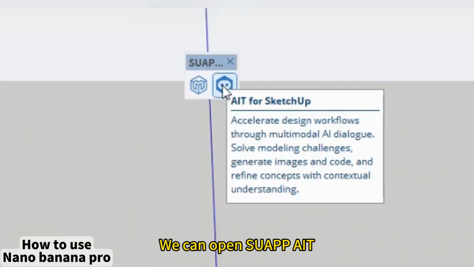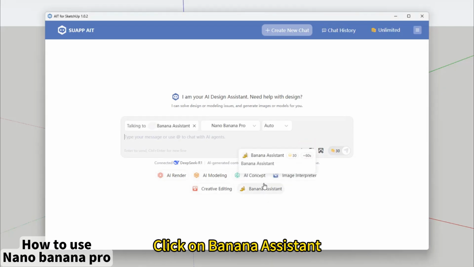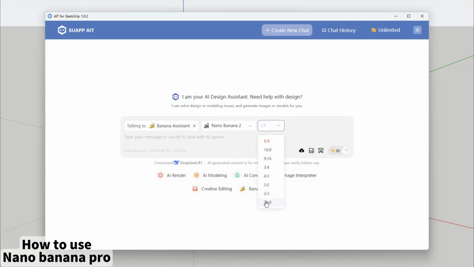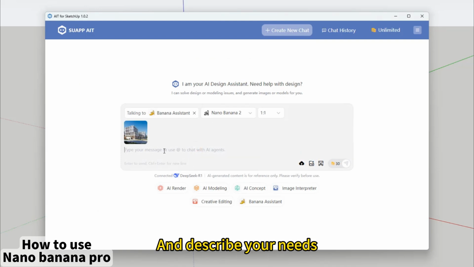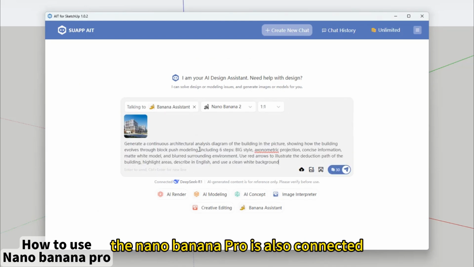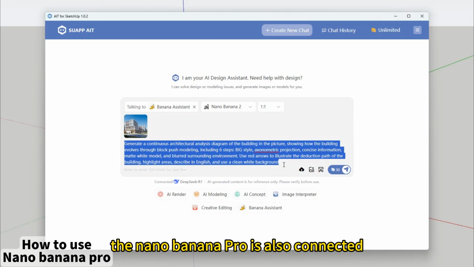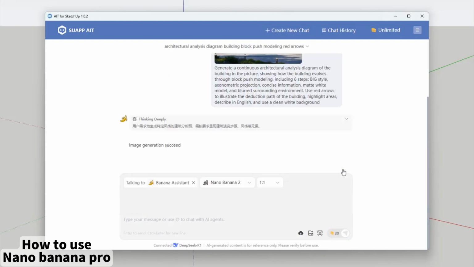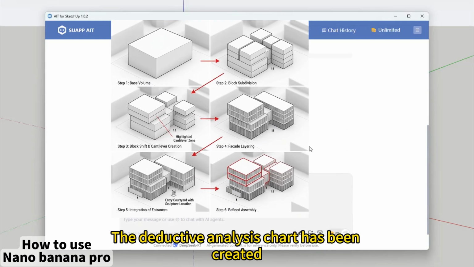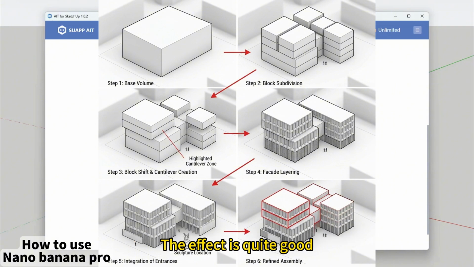Method 2. We can open SUAPP 8. Click on Banana Assistant. Upload image. And describe your needs. At this moment, the Nano Banana Pro is also connected. Click directly to create. The deductive analysis chart has been created. The effect is quite good, isn't it?